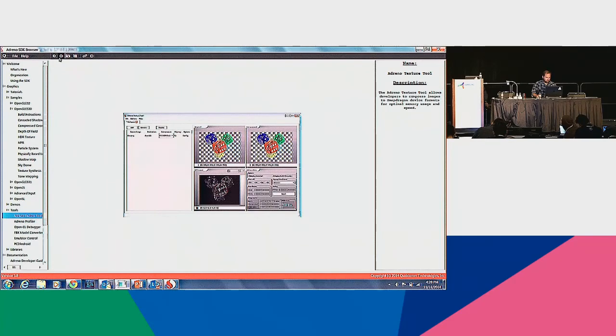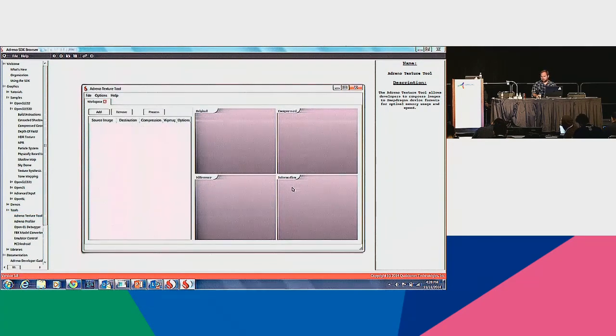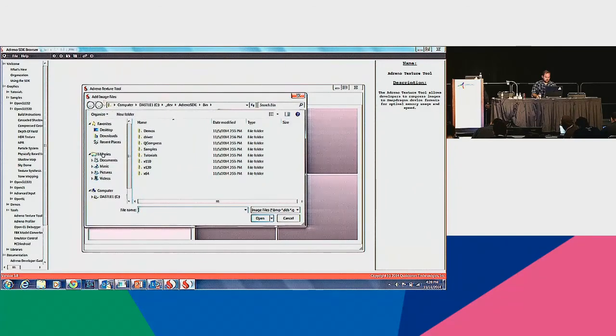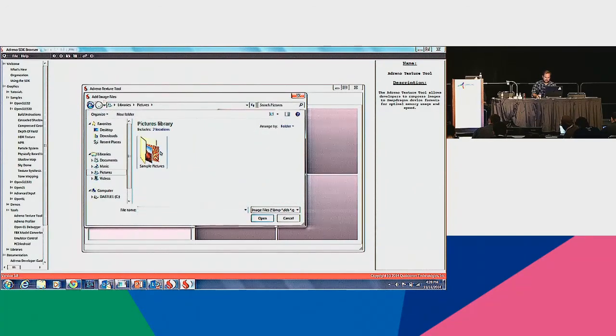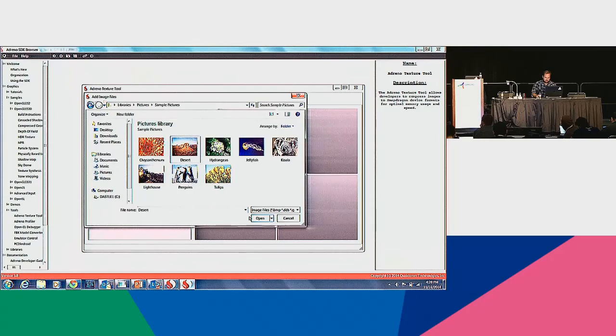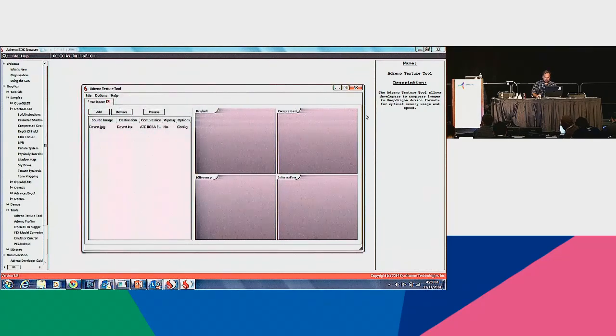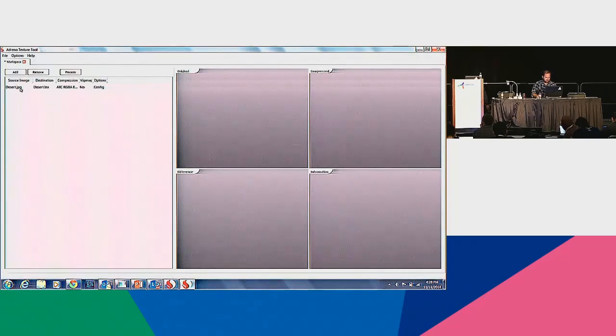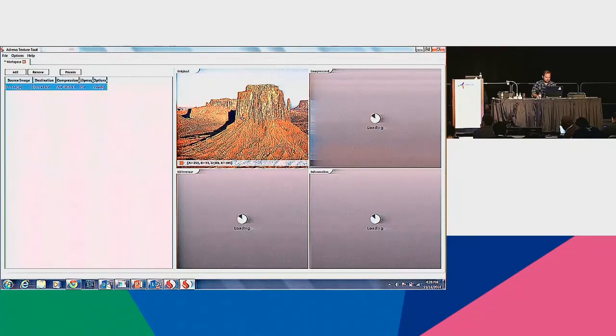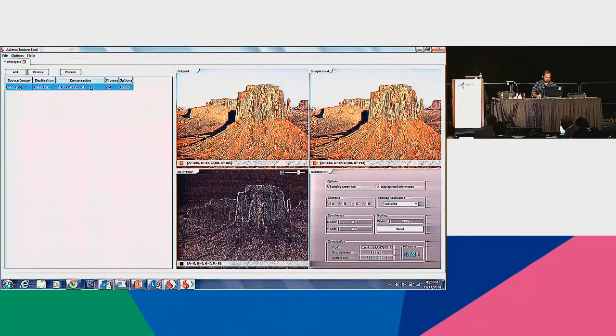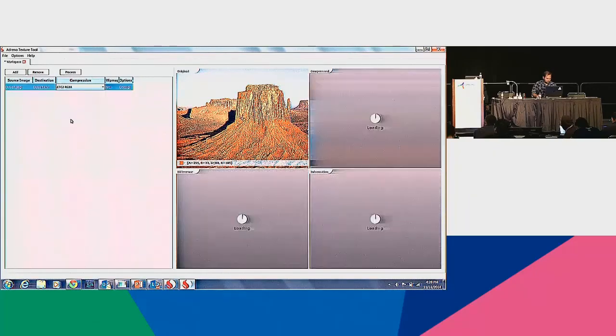One of them is the Adreno texture tool. I mentioned earlier that compressed textures are important. So this tool lets you set up a workspace where you could add a bunch of textures, or include entire directories. And then for each one of these, you can change the compression mode that's being used. So this is using ATC, which is an older compression format. I'm going to switch to a newer one.